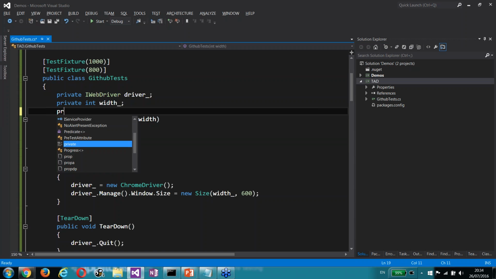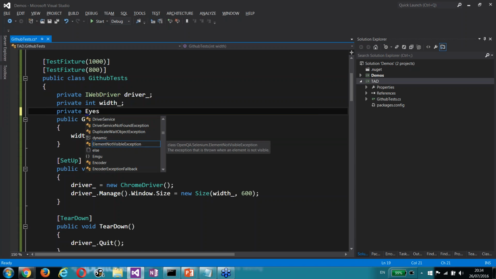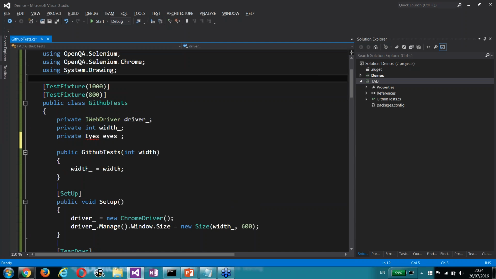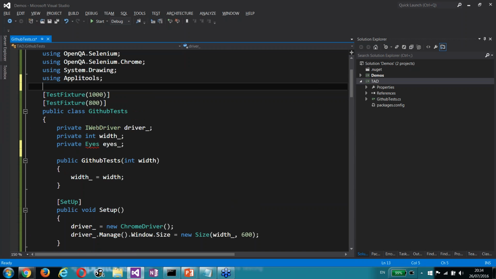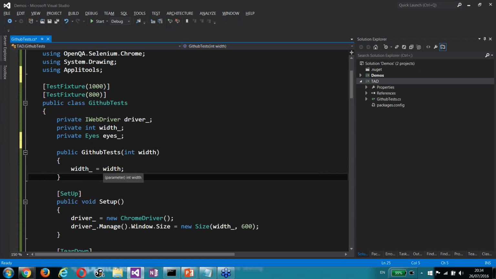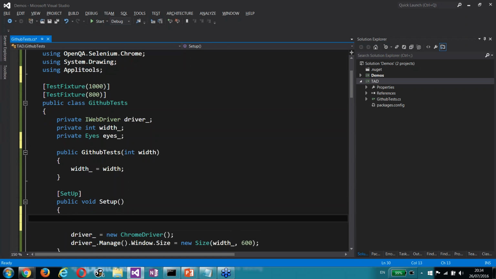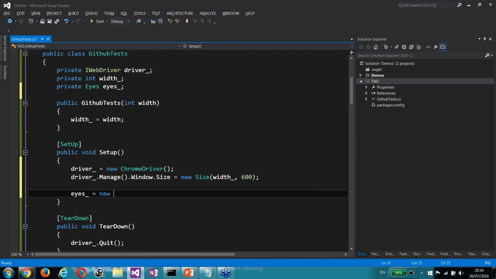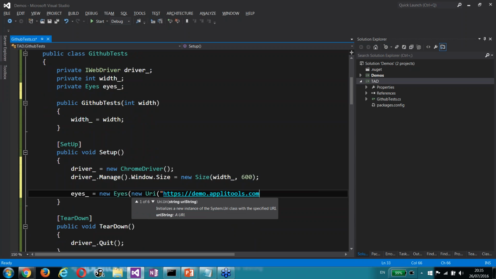First of all, we'll create a field to hold our Eyes object, which is the primary class for the Eyes SDK. So first of all, we need to add the namespace using Applitools, and now we have access to the Eyes class. Now, whenever we start a test, before each test, we want to create an instance of the Eyes class, and we need to also pass in the URL for the server. Okay, in this case, it's the demo server.